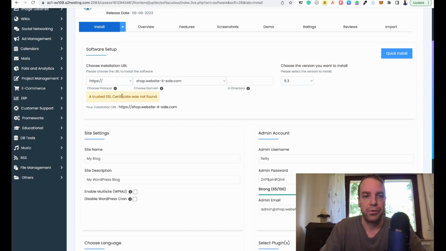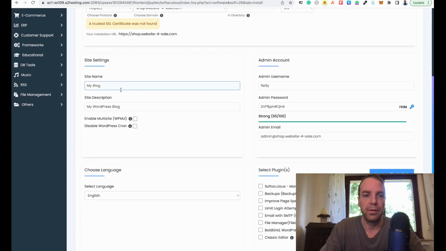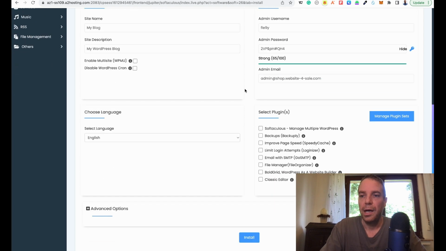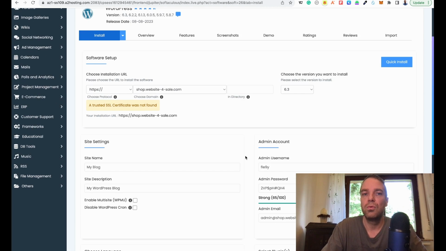We have to create an SSL, so we can create a free SSL for the subdomain, but just to show you. Here we can name the WordPress installation for the subdomain, and so on and so on. And then if I would click install now, the new copy of WordPress would be installed on our new subdomain. And that's it.